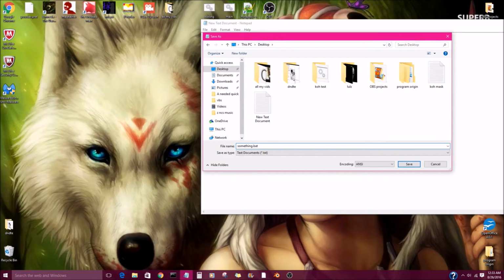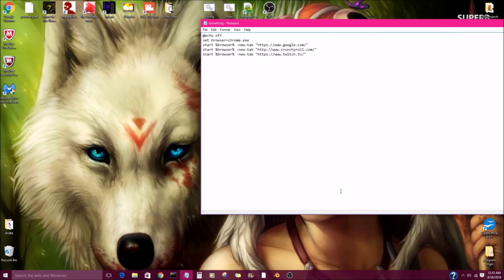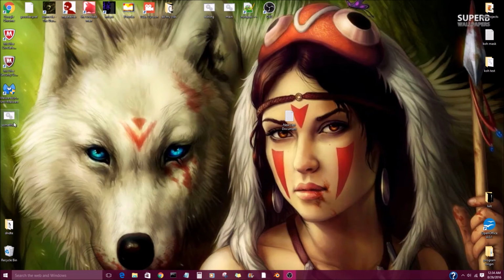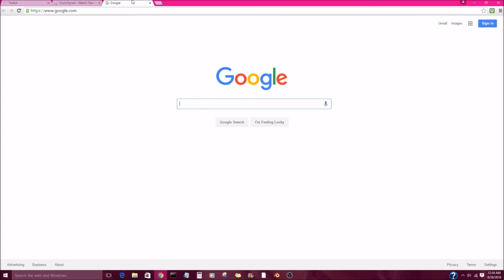You're changing it from a text document to a program. And over here, it should pop up. There it goes, pops up right there. And when you click on this, it'll pop up a window, and it will load your stuff. So basically, you can put anything on here that you want.